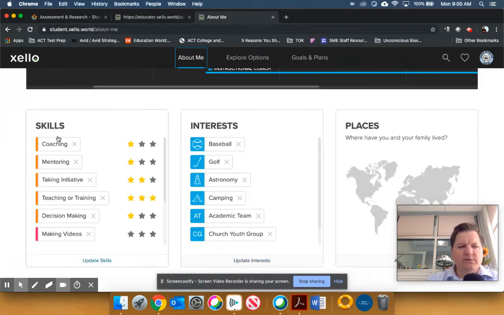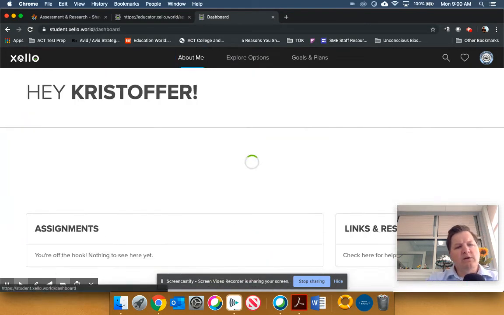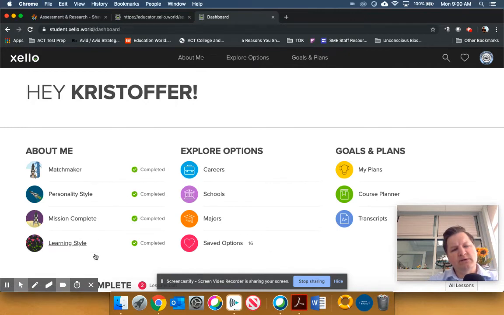Scroll down a little bit further and you can see that I've identified some skills and some interests, and those would show up on my profile as well. So you could check off skills and interests just by standing there, and in a matter of about 30 seconds, with each student, you'd be able to, over the next couple of weeks, identify who has completed what on their particular Xello profile. So again, when they log in, you're going to see this very first screen. It's going to give you some of these options to look at, particularly in this little L on the About Me, and then over to Saved Options.